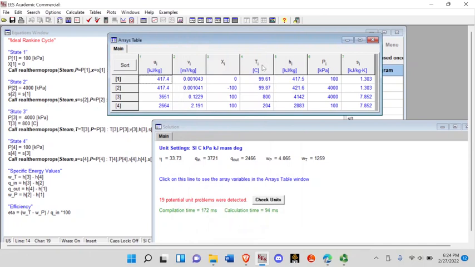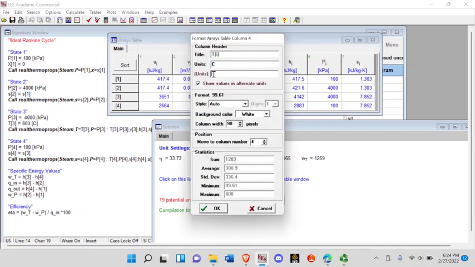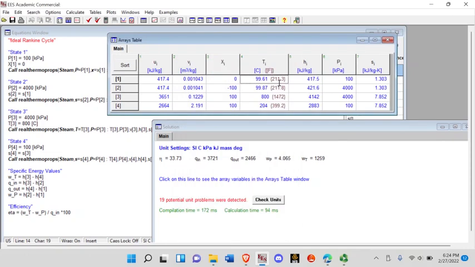Also, if you wanted to know the array table T in Fahrenheit, you could do this second unit, so you can show values in alternate units. So here's what it would equal if it was in Fahrenheit. And then here we have our efficiency is 33%. I'm just going to check that.